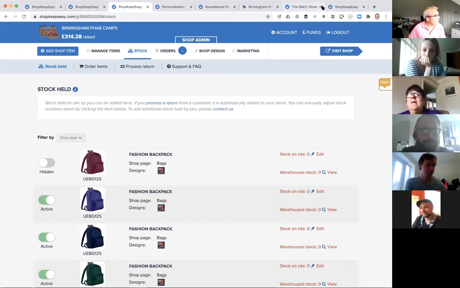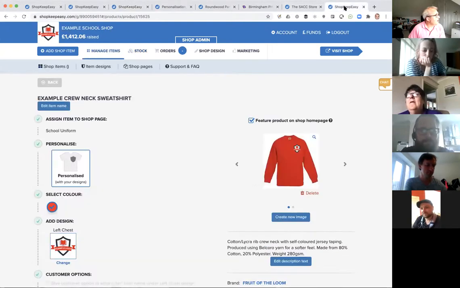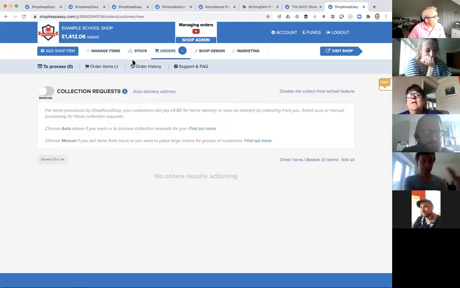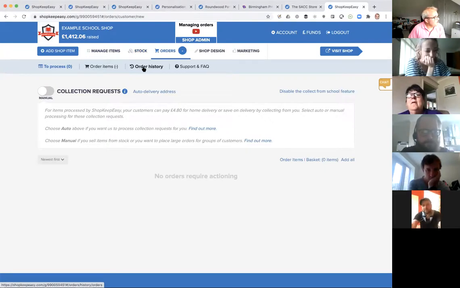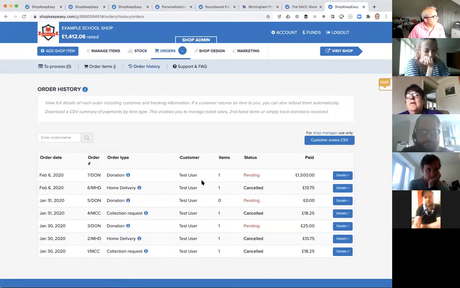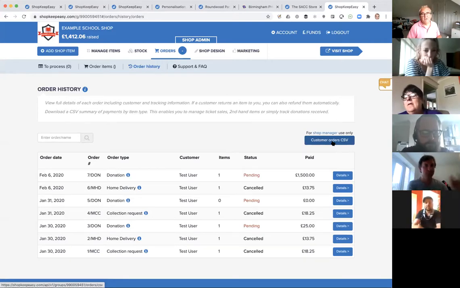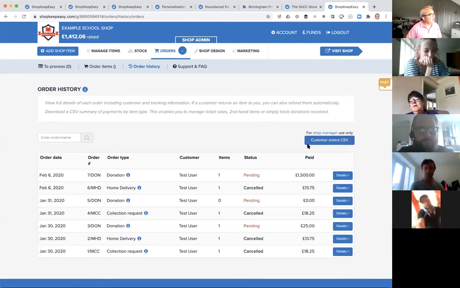So, the last few things. Orders. I won't go in there because it's got personal details, but I'll show you this example school shop that we set up. When you go into orders, there are a few interesting tabs. Order history is where you can download an order CSV of everybody that's ordered everything, and then do some data analysis. You could say, burgundy hoodies, we've sold loads of those. You can also see how much you've raised. It's a really good file.